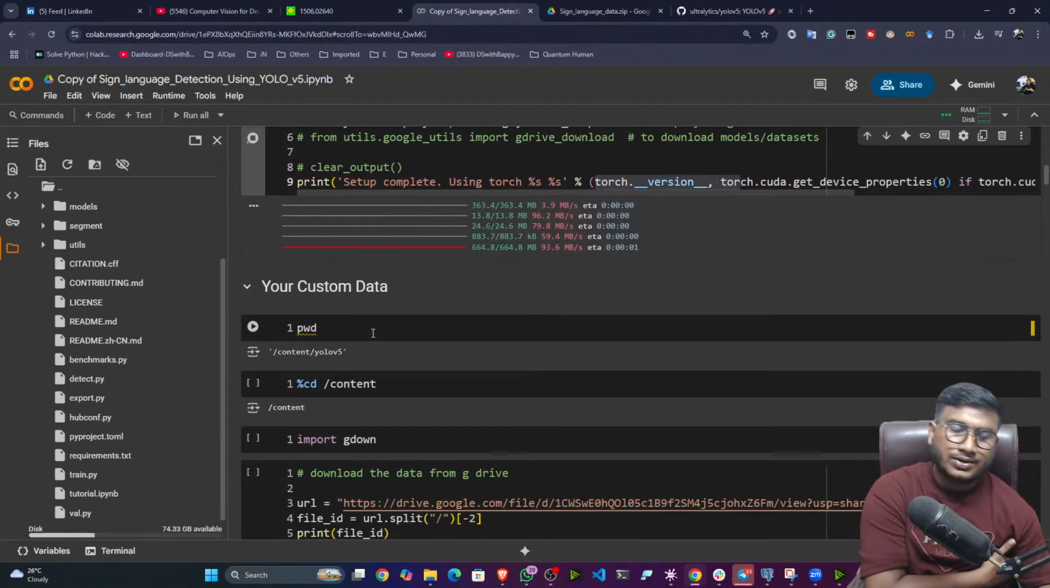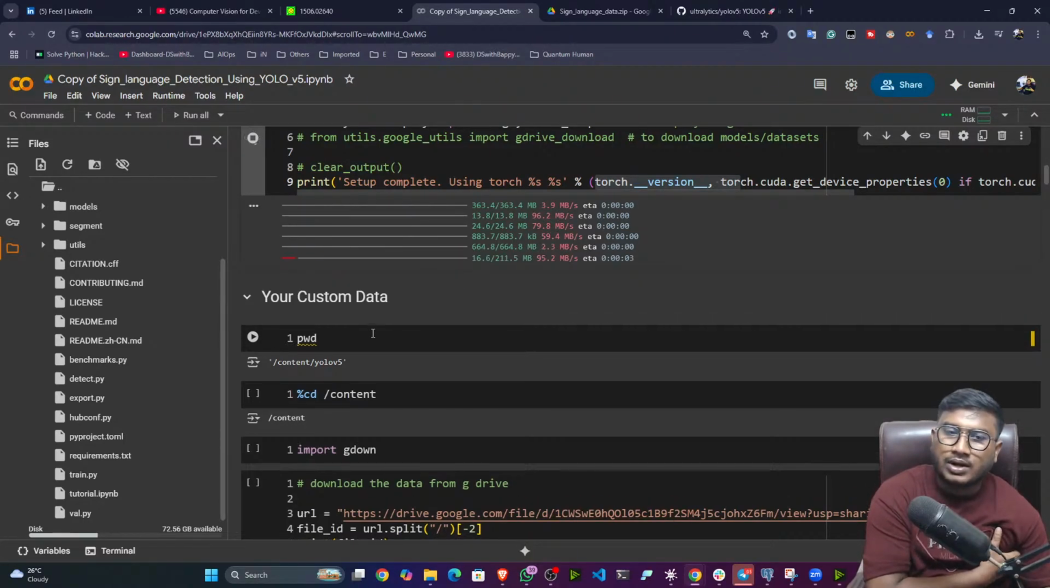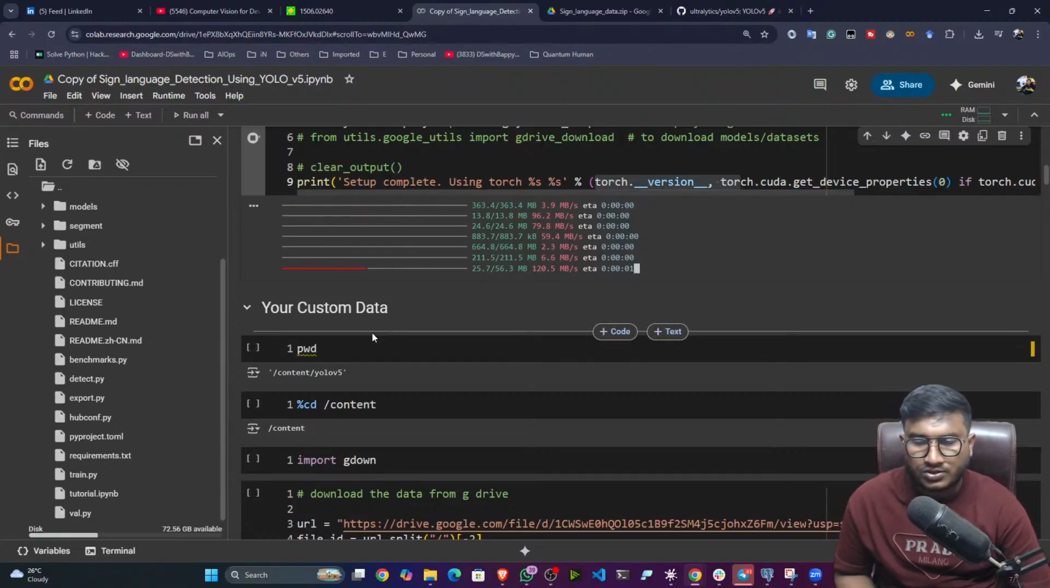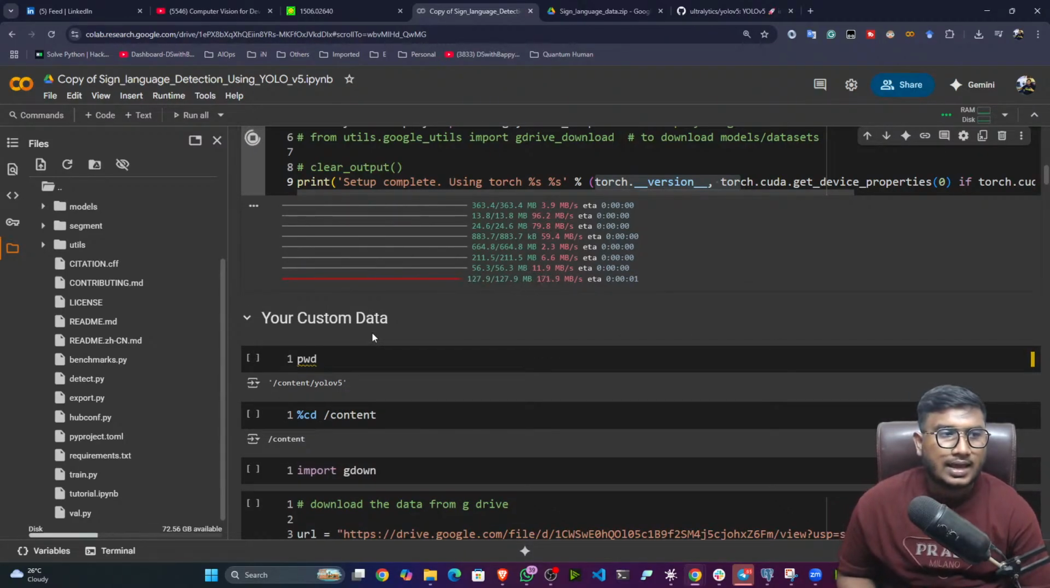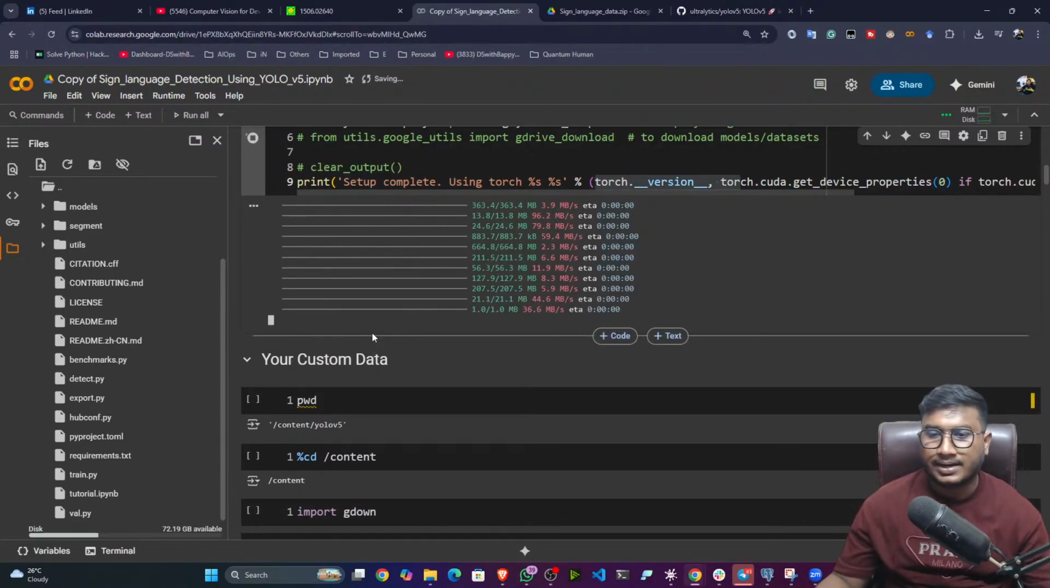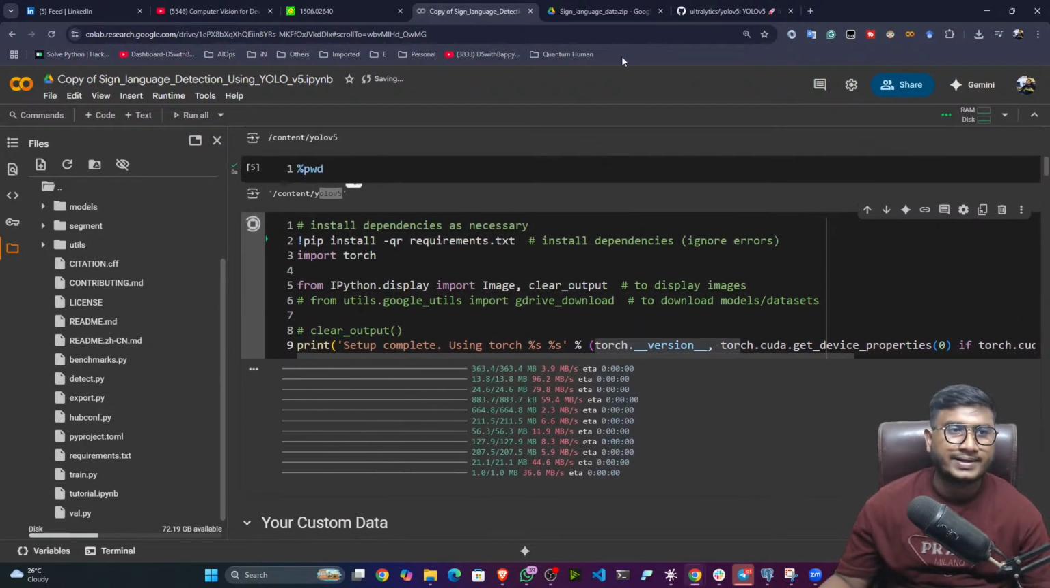So for training, try to do it on Google Colab if you don't have a GPU. But whenever you want to do inference, you can also do that on your local machine, on your CPU machine, and it will work. YOLO is a very lightweight model, and it can perform real-time detection with very low latency.